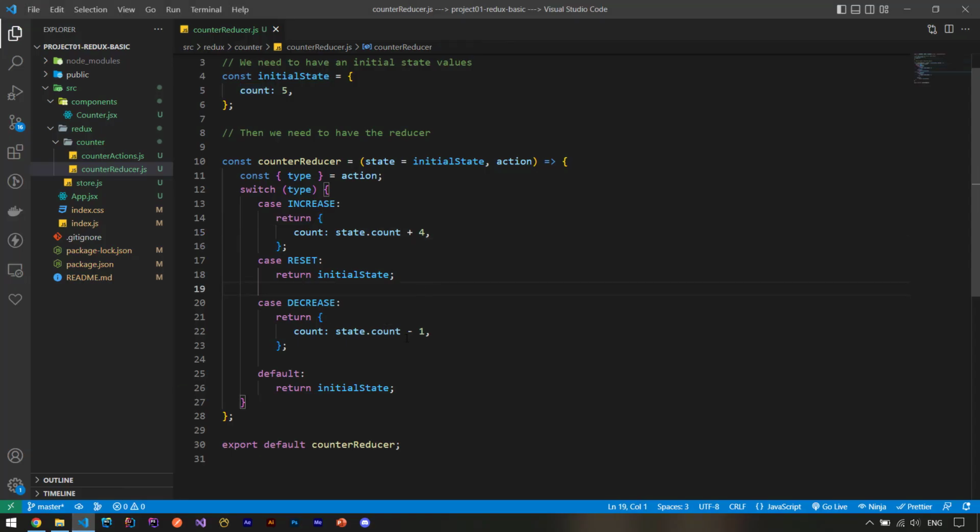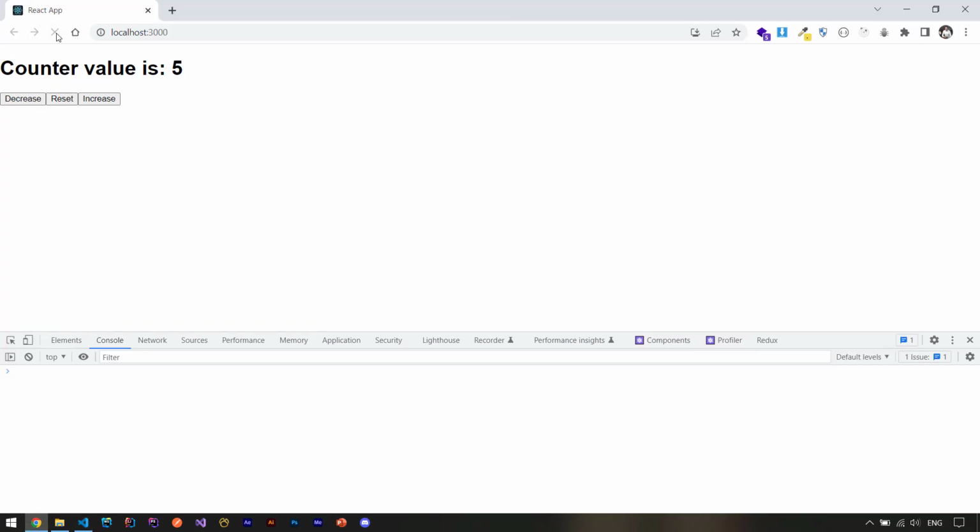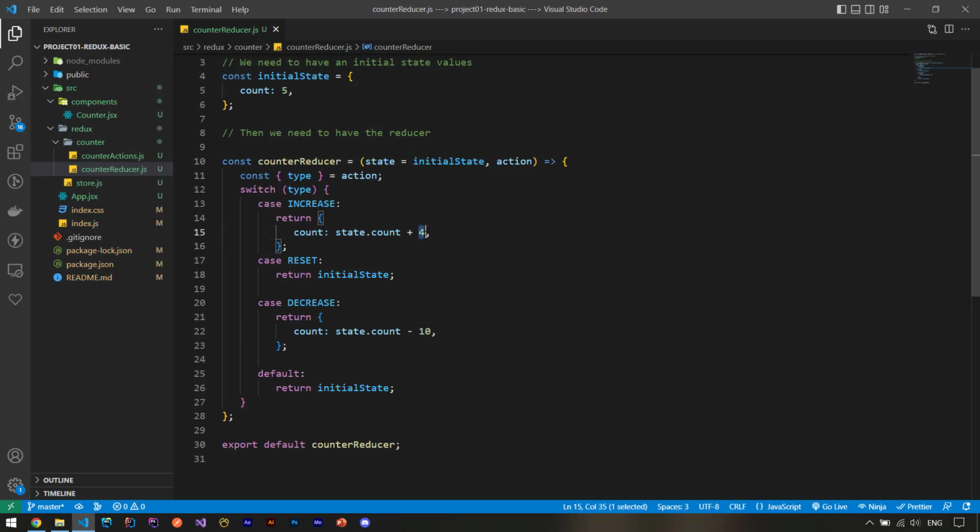And let's say in decrease, you need to minus 10. So let's refresh, increase, okay. In decrease, this is 33, 23, 13, and anything you want. Let's check it again. Okay, change to 1.